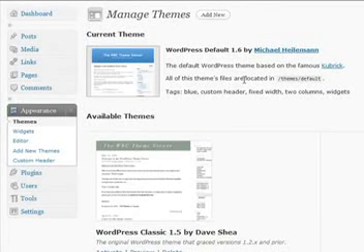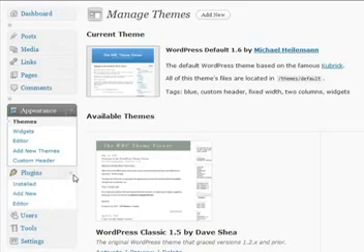Okay, one other thing that I wanted to touch on really quick before we move on to the next section is something that's a little bit more advanced, and you're not going to use it that much, but it is a very valuable tool that WordPress provides, and that is the editor. Both themes and plugins are authored by different people, and WordPress gives you the option to edit them directly in WordPress. So if you wanted to edit a theme, you can go under Appearance and click Editor, or if you wanted to edit a plugin, you can go under Plugins and click Editor.